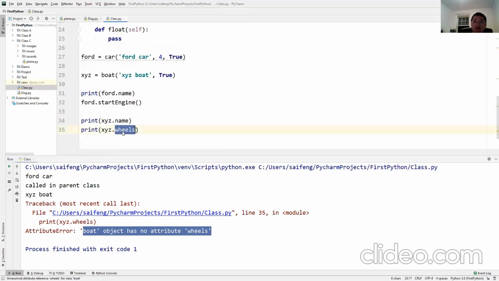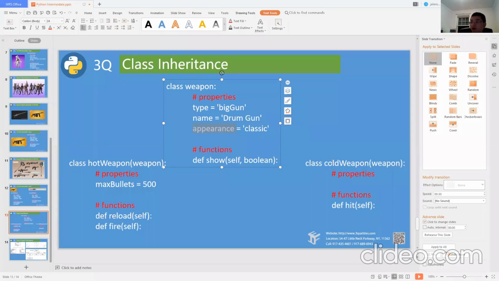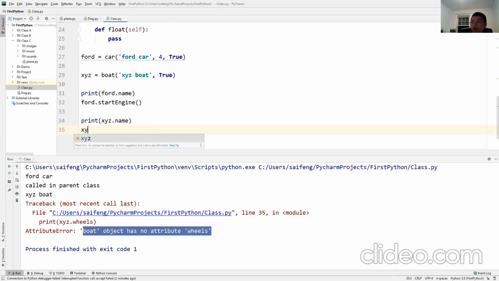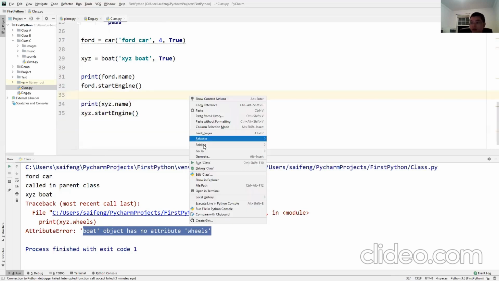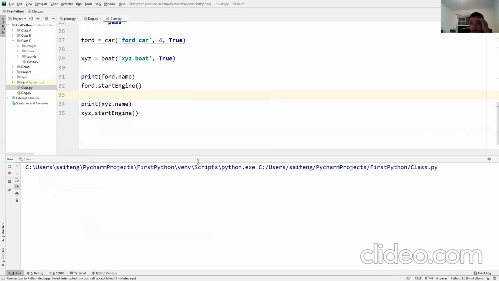It's not your property. Just like here, the gun weapon cannot use the property called max bullets. It can only use the property in the parent class. So it's not working. But what about start engine? Yeah, you can use that, because that's a function from the parent. Any children class can use that.